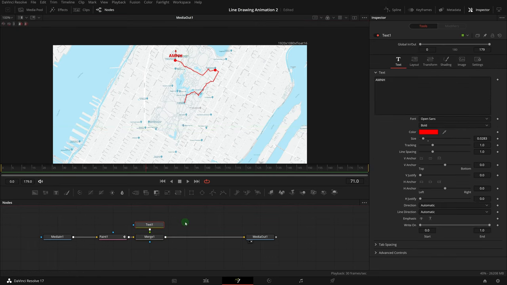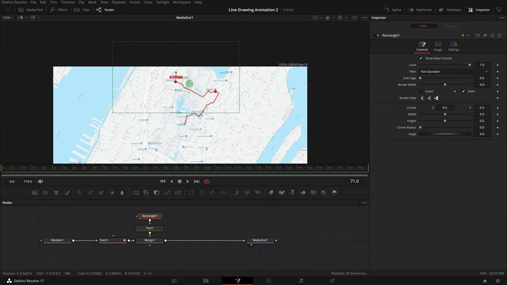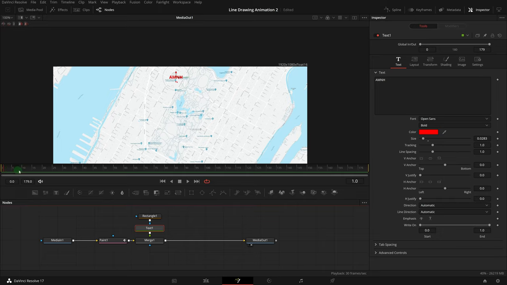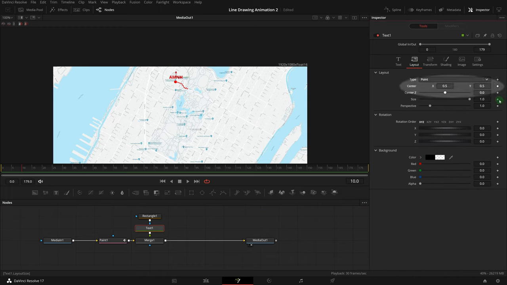Select the text node, click the rectangle button in the toolbar to add a mask, resize the mask so that it covers only the text area. Select the text node, move the playhead to frame 10, where the circle animation ends. Go to the layout tab of the text node, mark the keyframe of the center parameter, move to the first frame, change the center Y value so that the text disappears from the bottom of the mask. The text label is now animated together with the circle.